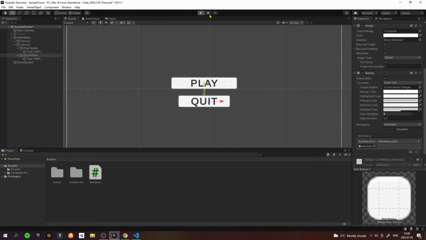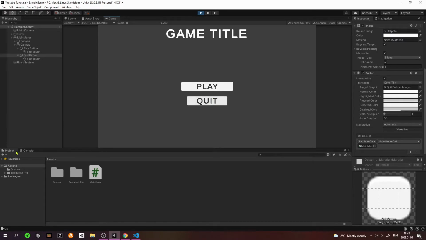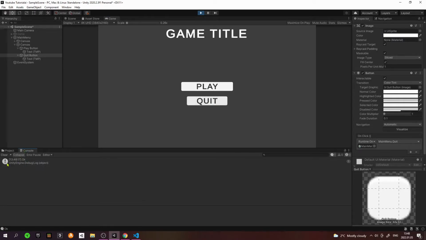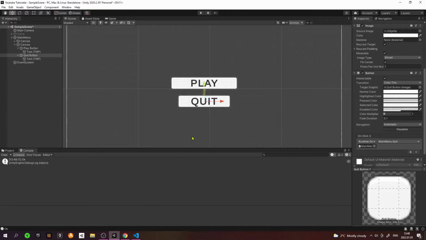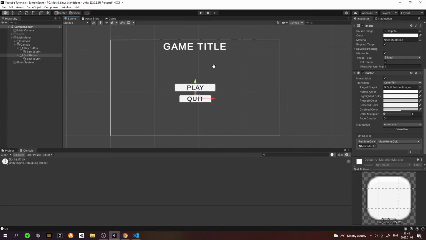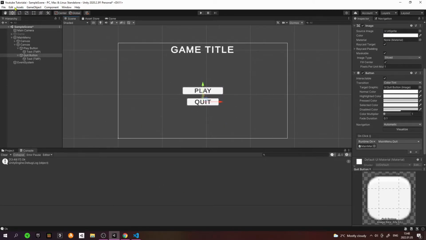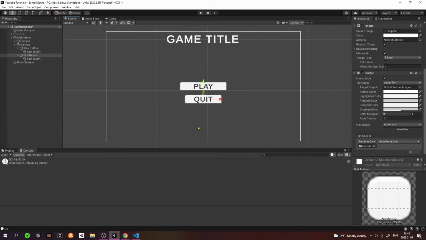And now if we press quit button, we can see that OK appears in the console, so we know it works. And the reason why it isn't stopping playing is because we didn't build our game yet. It works only when you have built your game, and only then when you press quit button, when it's an actual application or an app. When you press quit button, then the application shuts down.